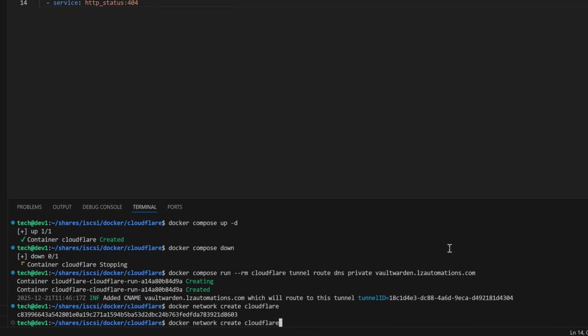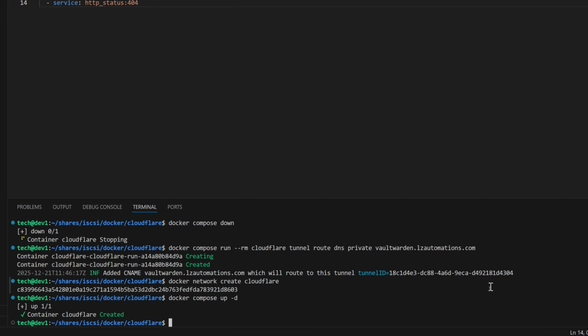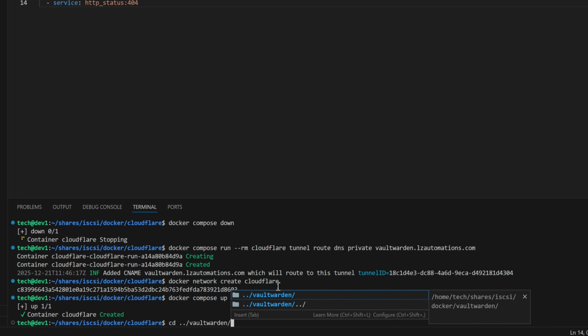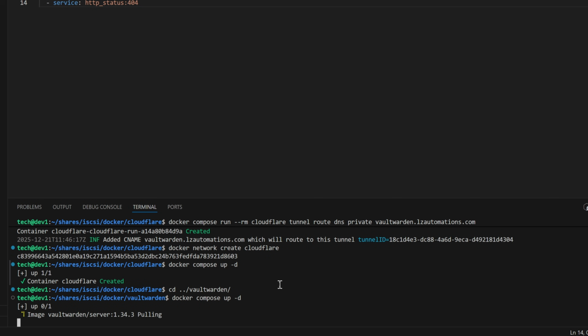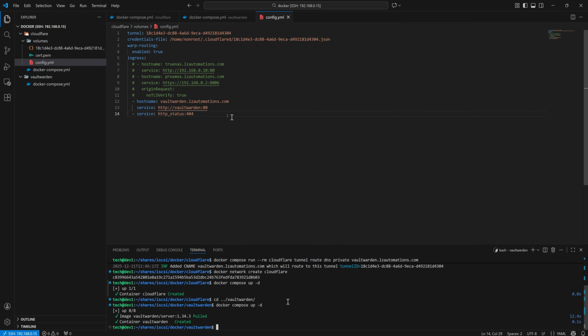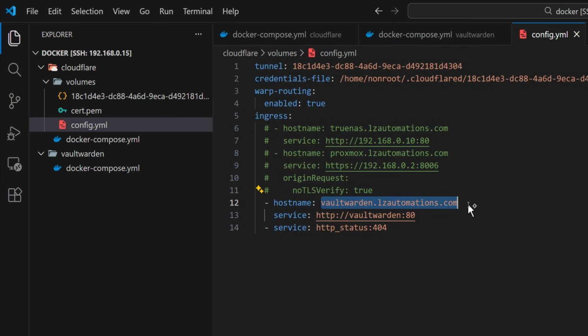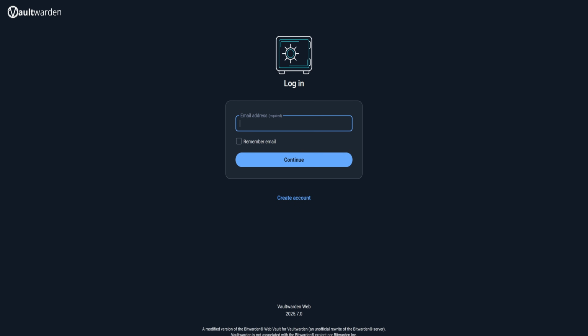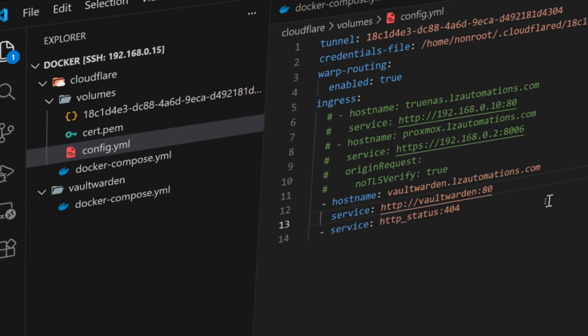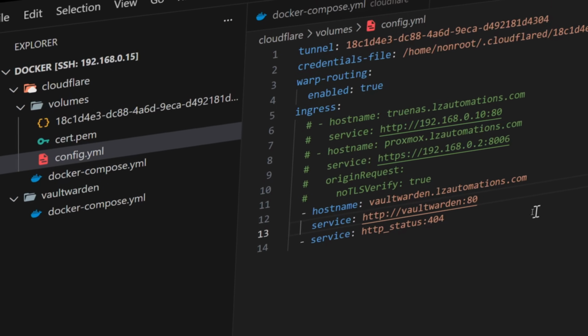Now let's run docker compose up -d. Our Cloudflare container is up, but we still have to deploy Vaultwarden. So let's cd into the Vaultwarden directory and run docker compose up -d. Now Vaultwarden is also up, and we should be able to access it from the browser. Like this, you can keep only those services you want to expose in the same Docker network. That will isolate only the services that you are exposing.